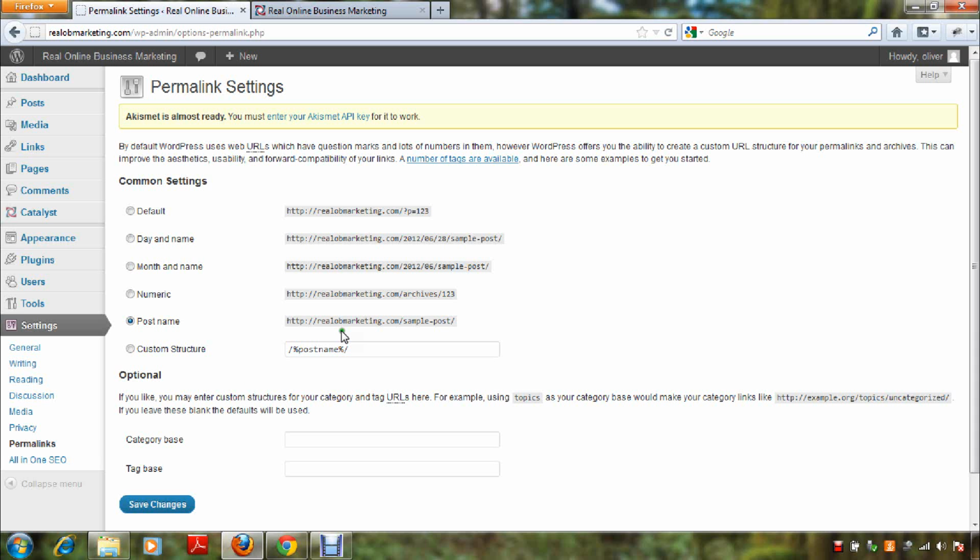So this is how, when you publish a post, whichever setting you have checked here, it's how it's going to create the URL for your post. So for example, if you use the post name setting, this is the cleanest setting, and it's going to show just your website and then the name of your post in the URL, the browser URL box up here.